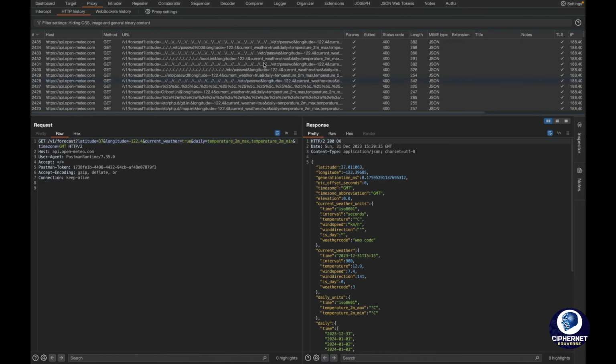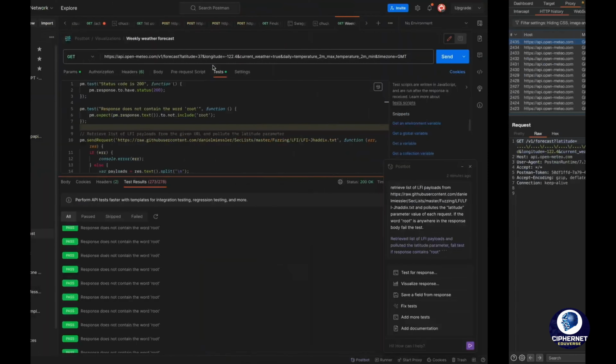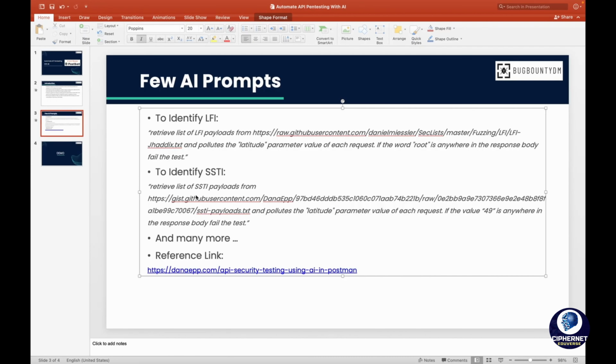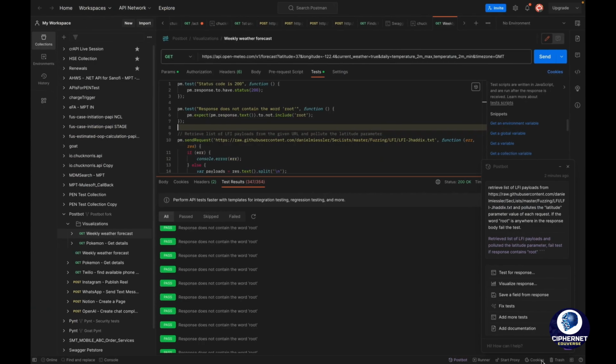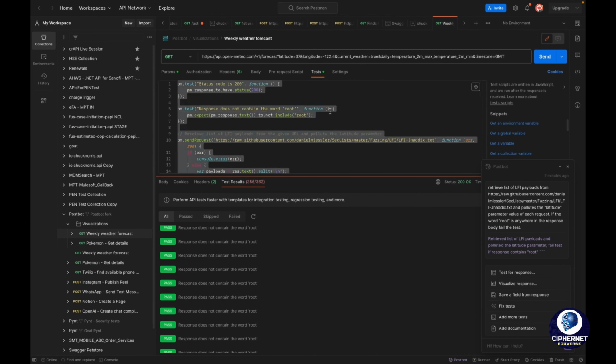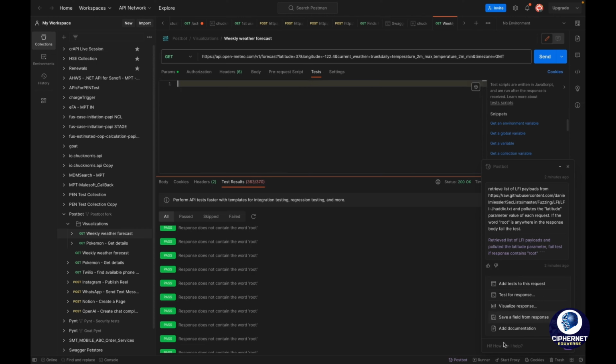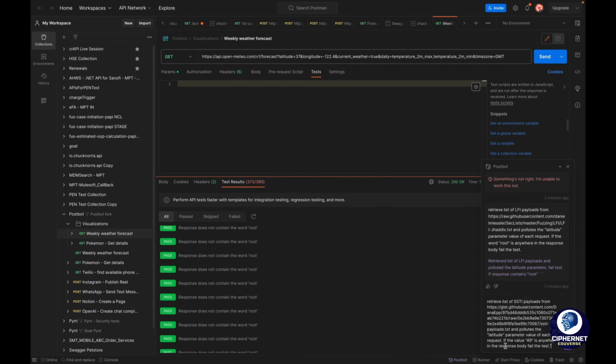Let's see another attack vector, which is SSTI. This is the prompt which I have used for SSTI. You can give any list of payloads, any payload list link. I'm giving this particular SSTI payloads list, and I'm also targeting the same latitude parameter again. Let's try giving that payload now. Make sure to delete the complete test script before you insert a new prompt. Then insert this payload prompt and click on enter.